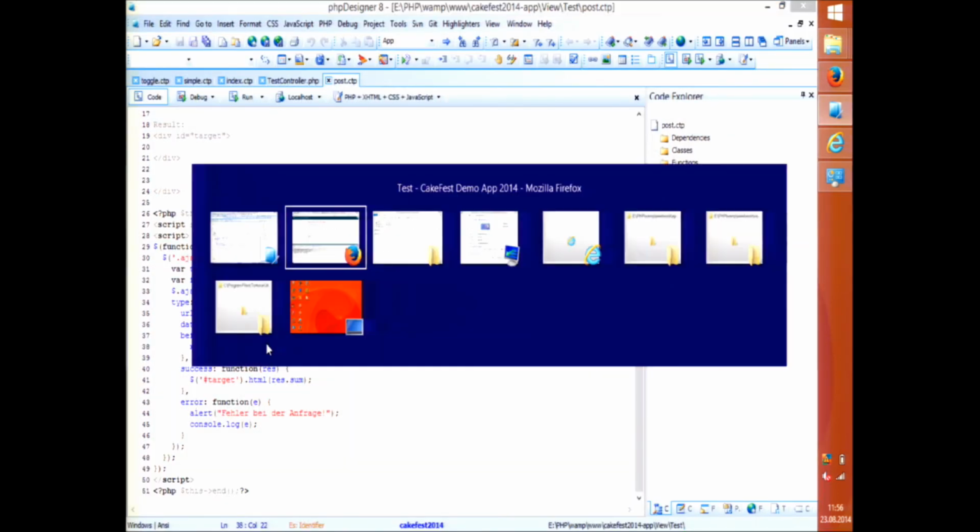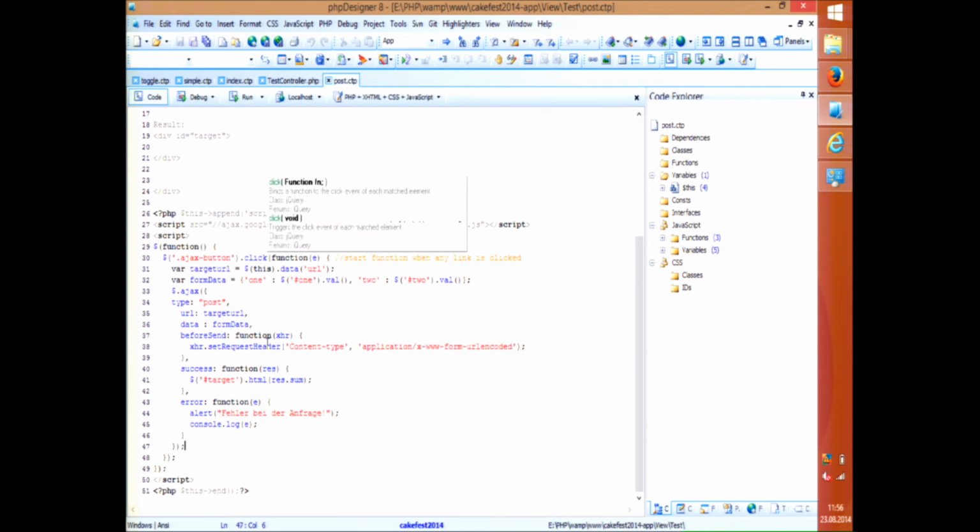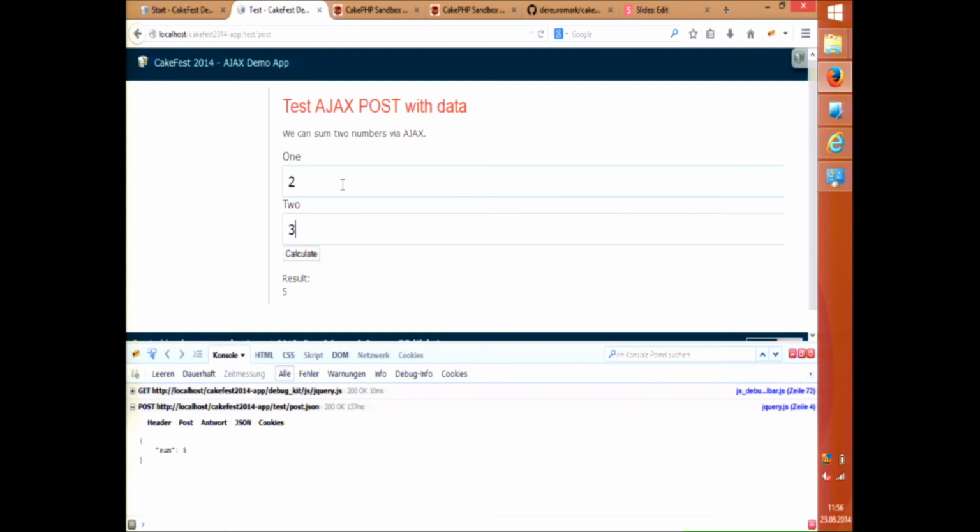So if we look at the source code for post, we can see that in the success function, we just use the res.sum and inject it into our target div, or span element. I think it's a div, yeah. So also quite basic. And just to show how posting data from forms or anywhere on that website can also be used to give information back to the controller and to do something with it. So 20 plus 3, yay.